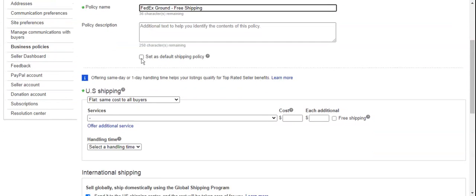You can set this policy as your default if you want. If you use it most of the time, you can set it as default, so when you create your listing, it will automatically be selected for you, but there's no reason for that now. This note here, offering same-day or one-day handling time helps your listings qualify for top-rated seller benefits. So you want to make sure you select at least 1 day handling time. Almost all my listings are at least 1 business day for handling.